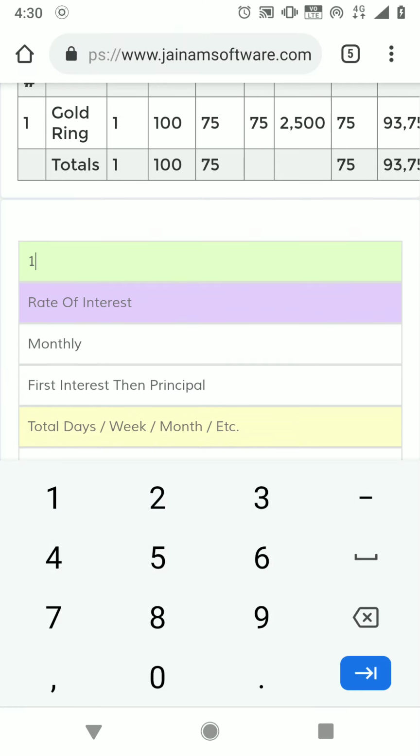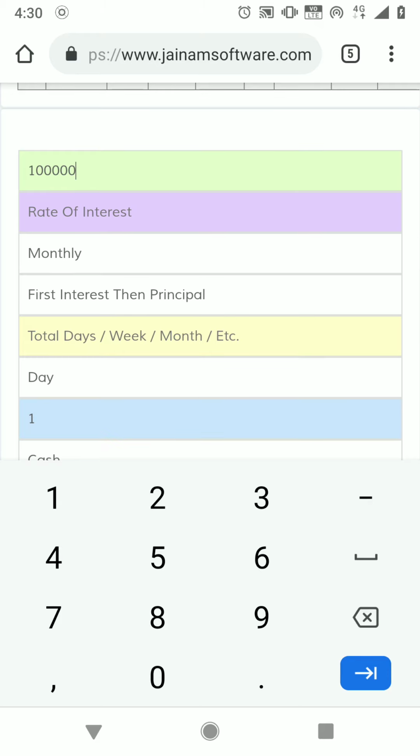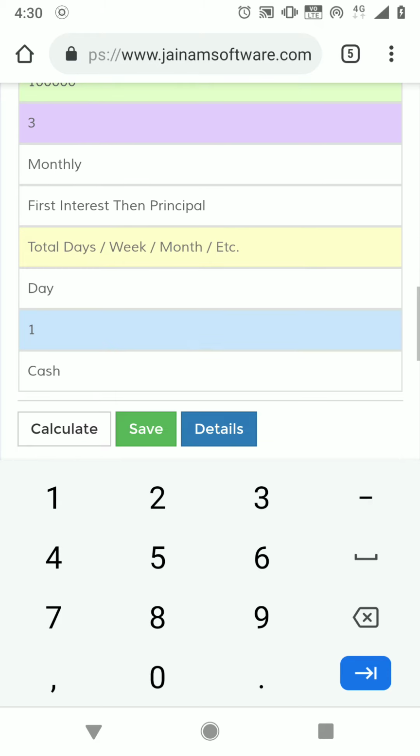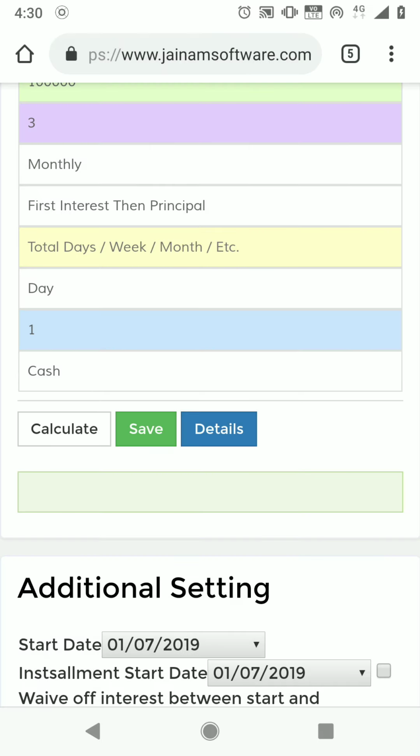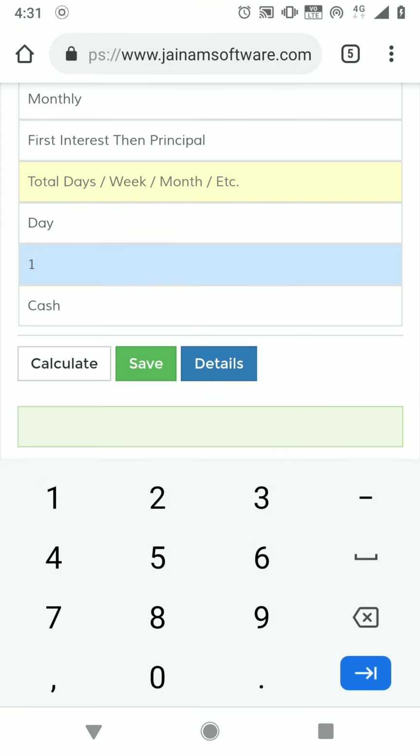I would say a 1 lakh loan amount, with rate of interest 3, that is 3% monthly. Then there are 2 types of collection that can be used for a gold loan. One is runtime interest and the second is first interest then principal. I'm going to select first interest then principal so that your installments will get created.